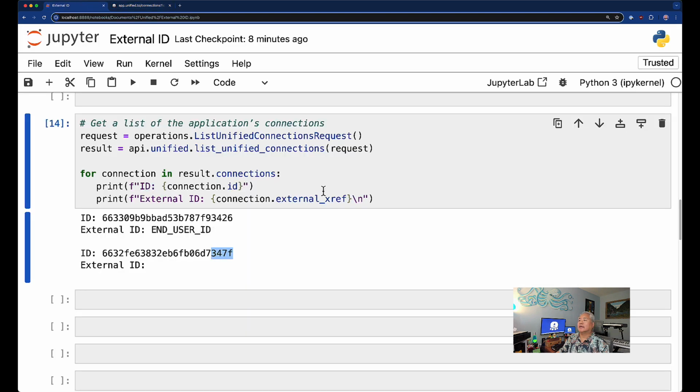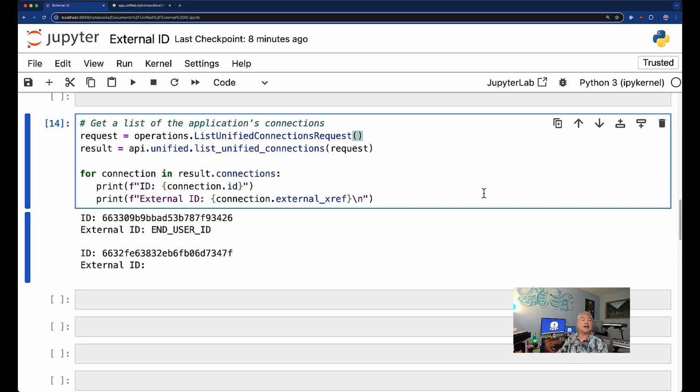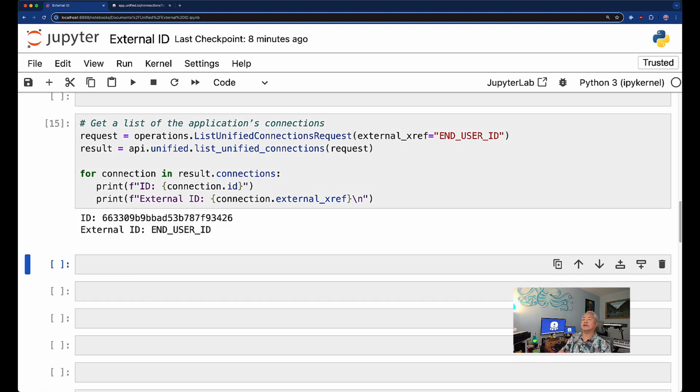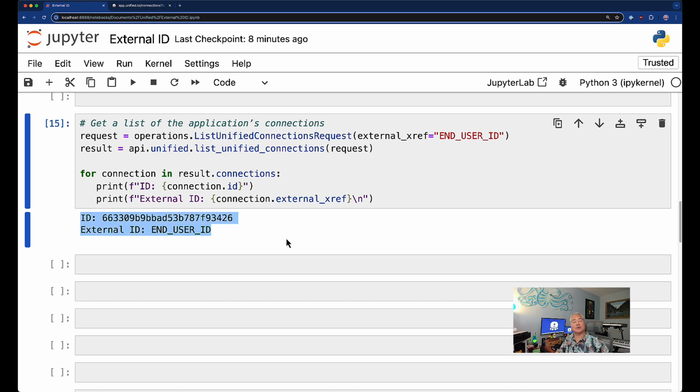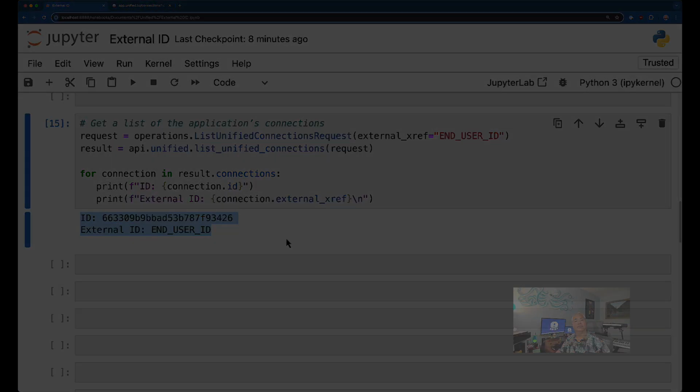Now, what I want to do is find only those connections associated with that user ID I provided. So if I add the external underscore xref parameter to the call to list connections, I will get only those connections whose external ID is the end user ID, and that's how I get the user ID associated with a connection when using the external ID parameter.